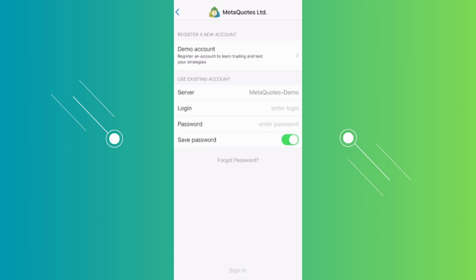In this case, once you click on it, it should ask you for some sample details. You just need to fill that up. And once you've filled out those details, you can go ahead and start using your demo account on MetaTrader 5. But in this case, that's about it.